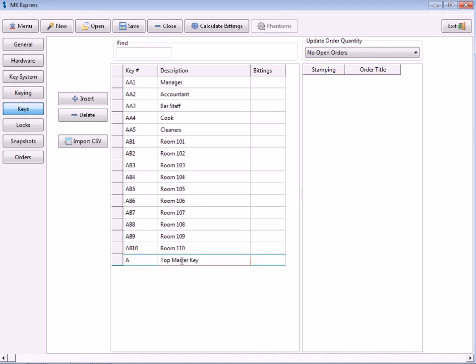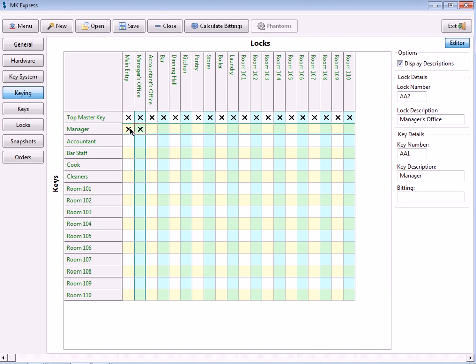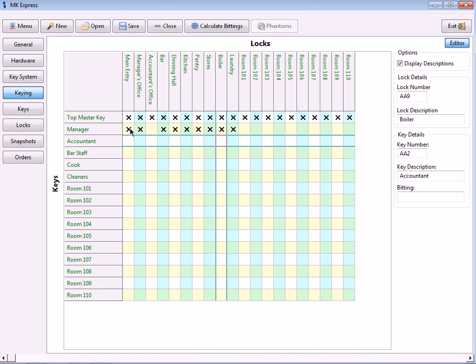At this point we have entered all the keys and locks for the system, so the next step would be to tell MK Express which keys work which locks. This is done on this screen, that looks a lot like a tablecloth. I'm going to set the top master key to work all the locks. Next, let's define which locks the manager's key can open. Now for the accountant.